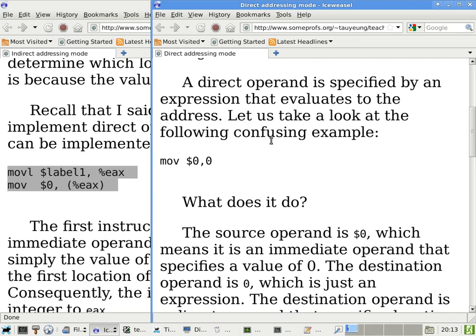I can define the label like this: L1 equals 2000. In this case, L1 is nothing more than the constant 2000. Every time the assembler sees L1, it will say, oh, it's 2000. In the other case, every time the assembler sees label 1, it will say, oh, that's the address of the first byte of the .int that you just allocated.